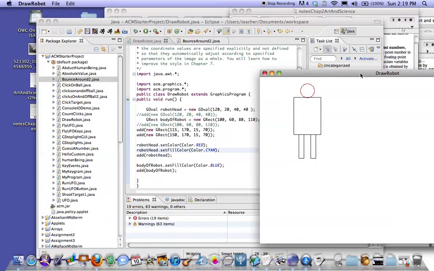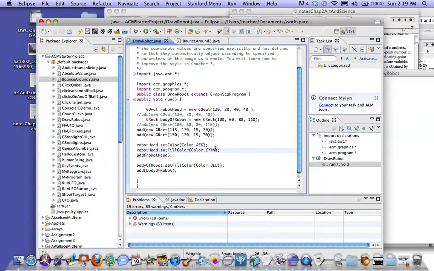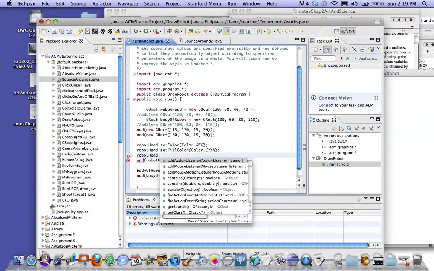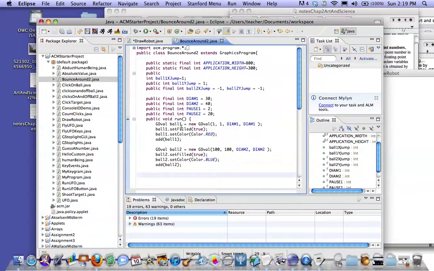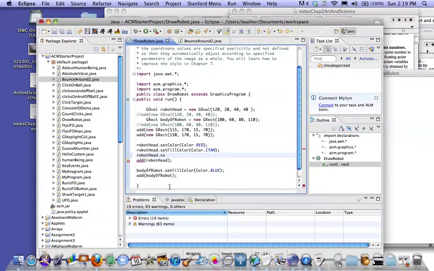That didn't work out real well. I wonder why. Oh, you know why? Because we forgot the Boolean true. What an annoyance. Okay, so we've got to go robot head, and what was the, I can never remember this, set filled true. There we go. Set filled, and then we've got to pass in the Boolean true.